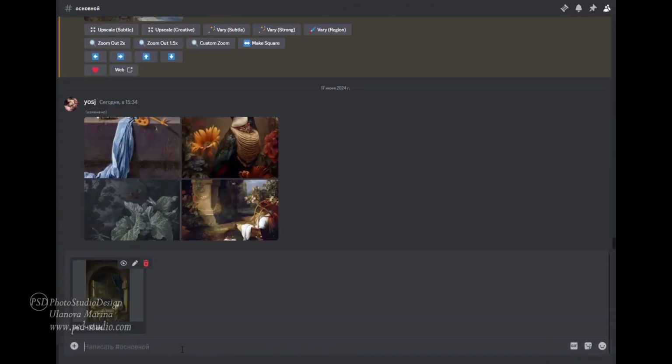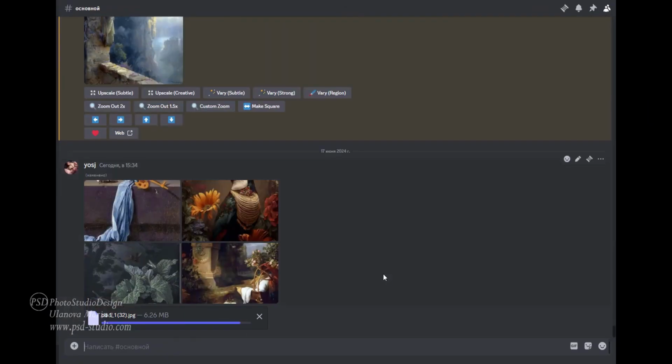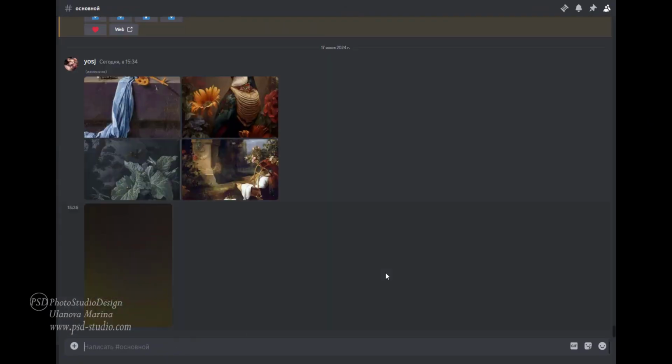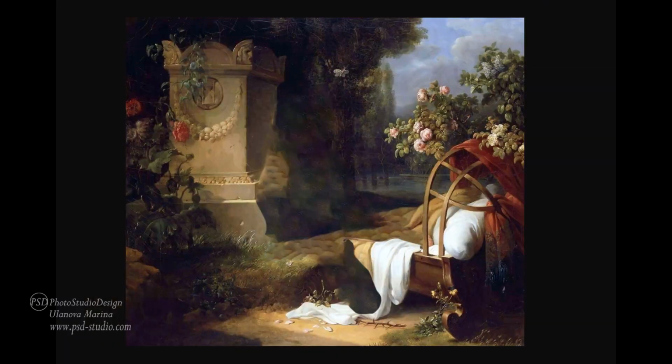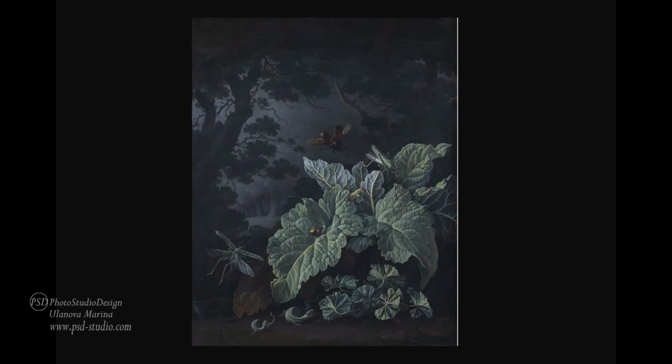And returning to the topic of our video lesson, the modified reference, from which we deleted the image of people, is re-uploaded to the MidJourney Discord and opened in the browser to get a link to it. Here are the references that I have chosen, friends, and which we will use to generate backgrounds.